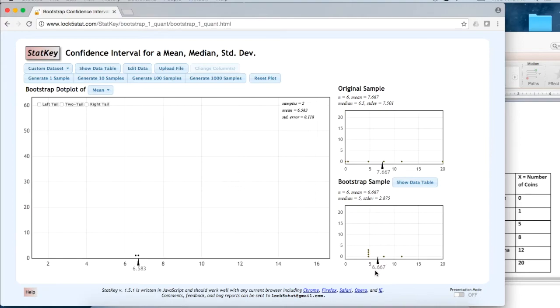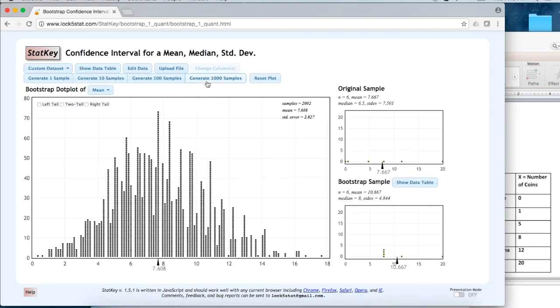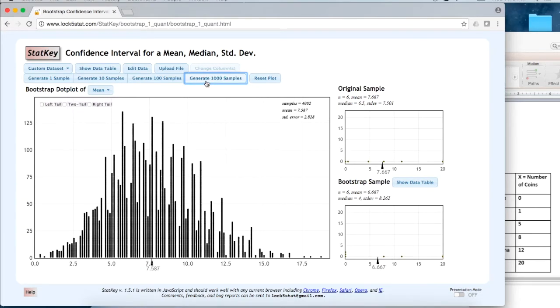This sample mean, 6.667, again, is plotted over here on our dot plot. To speed things up, we'll generate a few thousand Bootstrap samples. Each of the dots on our dot plot represents the mean of a Bootstrap sample. And if you hover over this, the Bootstrap sample plot will change, and you can see each of those 4,000 Bootstrap samples. We're going to use this as our sampling distribution to construct a 95% confidence interval.